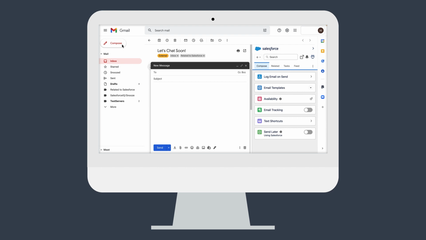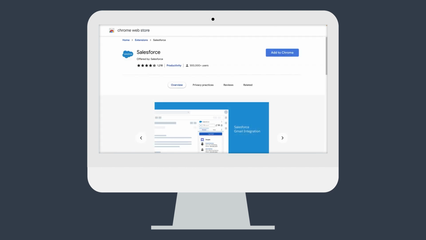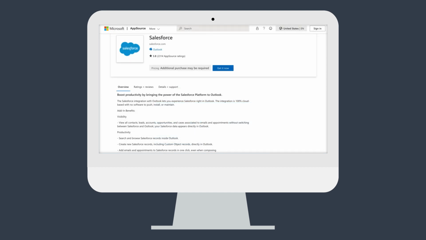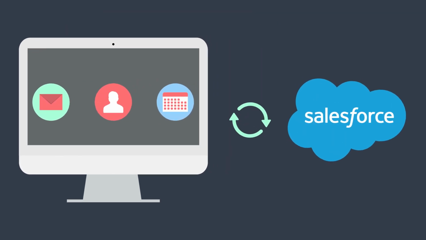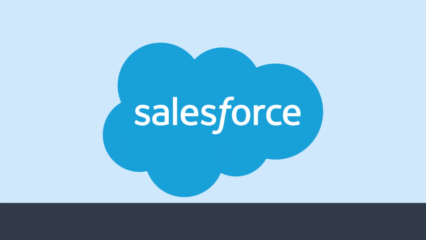If you use Gmail and Google Calendar, search for the Salesforce app in the Chrome Web Store. If you use Outlook, look for the app in Microsoft App Store or check with your Exchange admin to get the app. Be even more productive and automatically capture your emails to keep your contacts and calendars in sync with Salesforce.